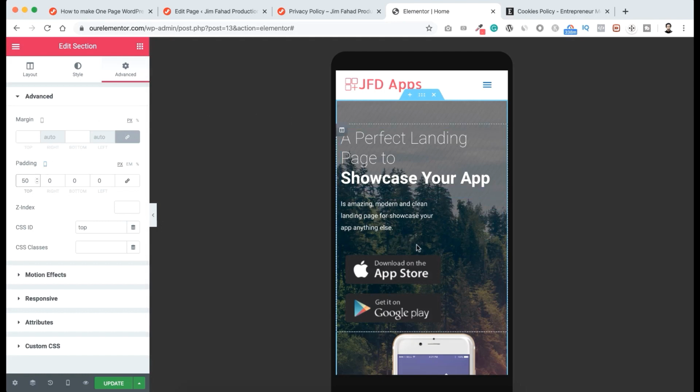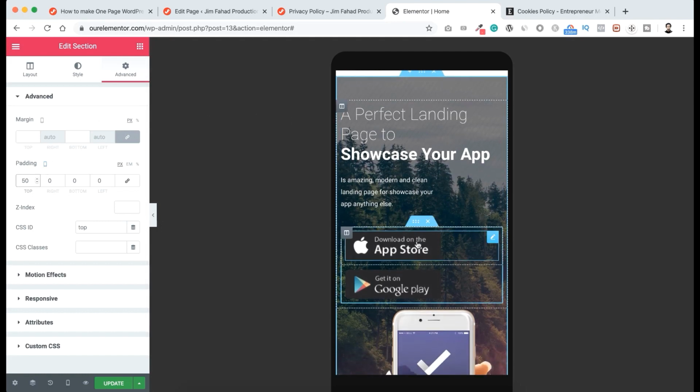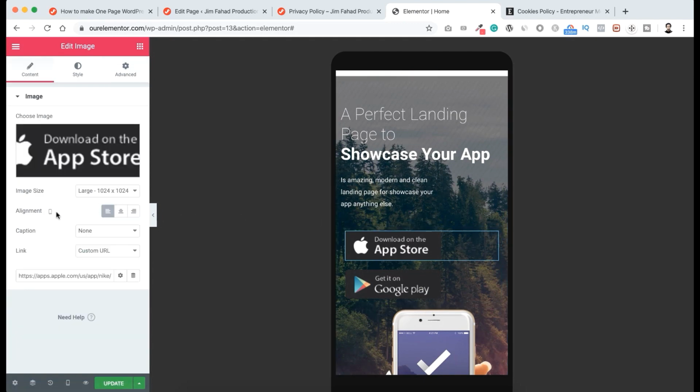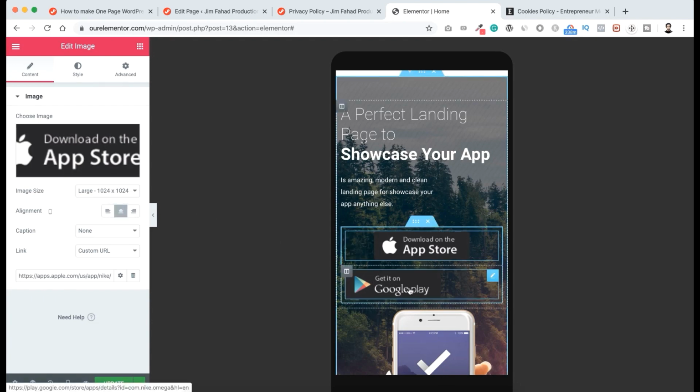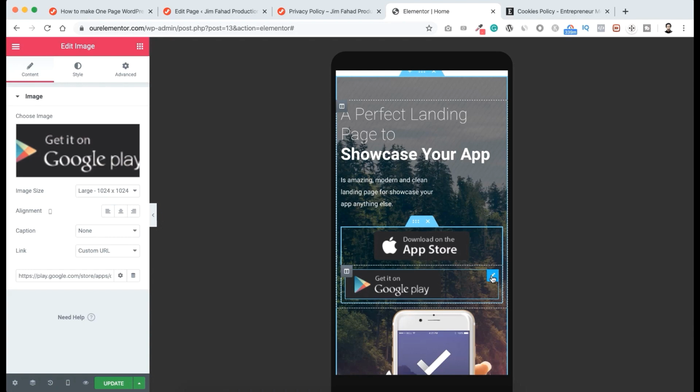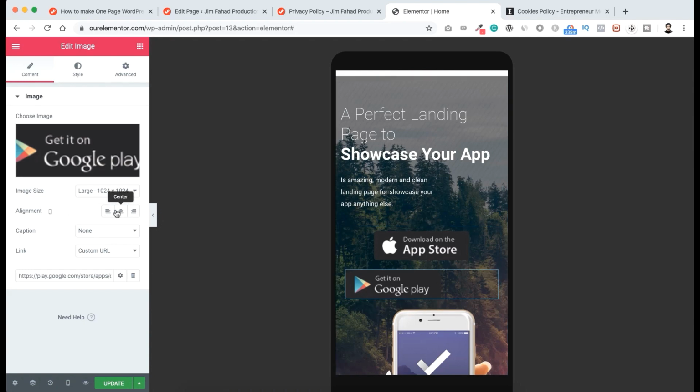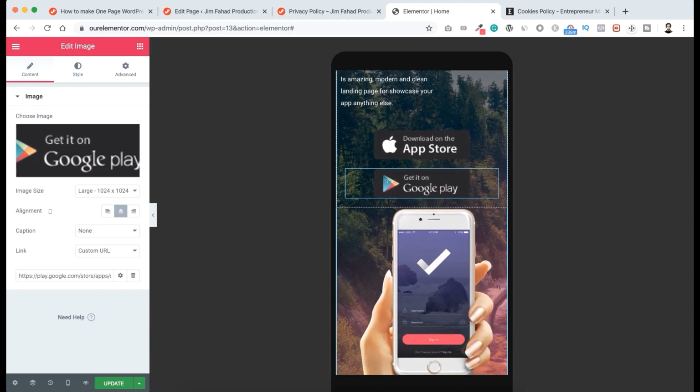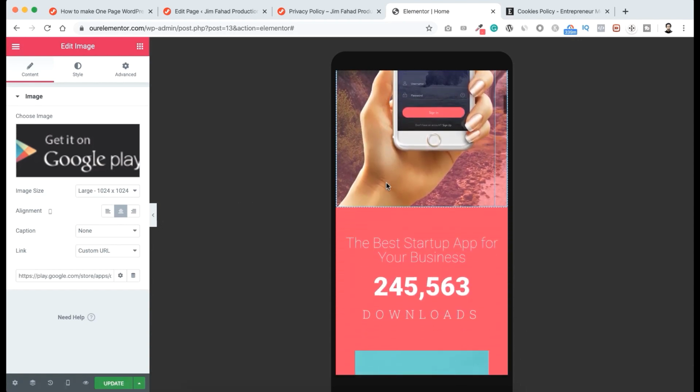Alright, now I want to make these buttons' alignment center. So let's now click on this pencil icon, and from here alignment on mobile, let's make it centered. Also for this button, let's click here on this pencil icon, and for mobile device let's make the alignment center. Now this top banner looks perfect. Now let's go to the next section.